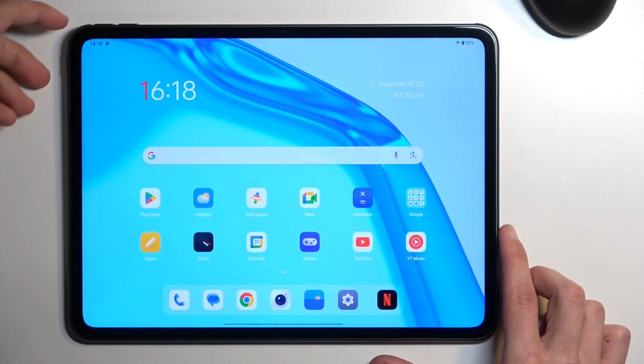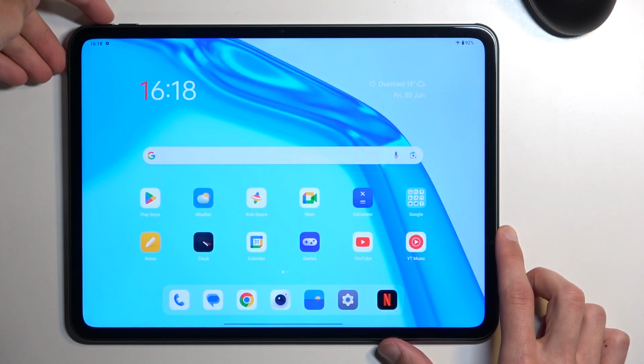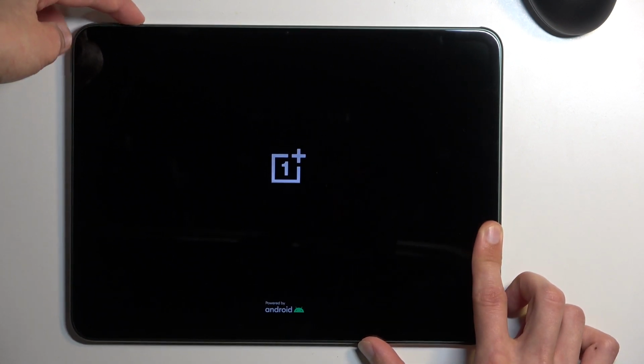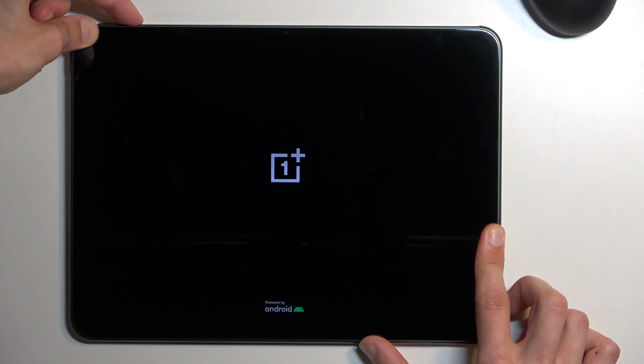So, to get started, you want to hold your power button and volume up at the same time. Swipe down to power it off. And when the device turns off, you want to hold your power button and volume down at the same time. And when you see the OnePlus logo, you can let go of the power button, but keep holding volume down.